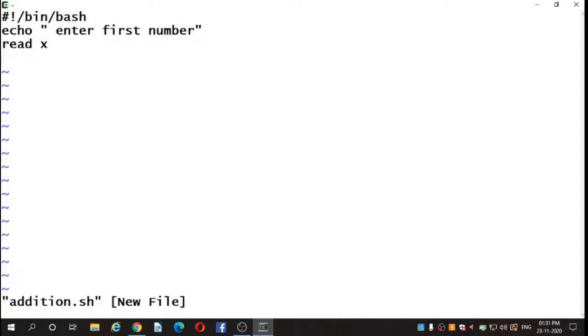Enter, then echo. For addition we need two numbers, so we are using the first number and the second number. Here, enter second number, double quotes complete. In the next line read the second number, with variable name y.